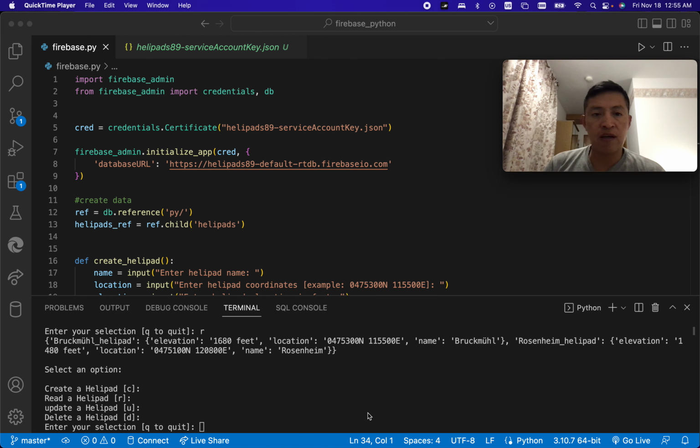and we're going to run this program just to see how it works. Create helipad, so just run it. Here we have just called this again, clear up, and then we're going to read the information we already have in the console. So we have 2 helipads.